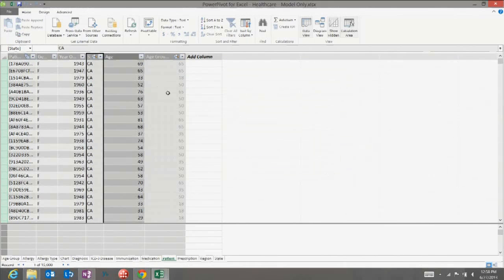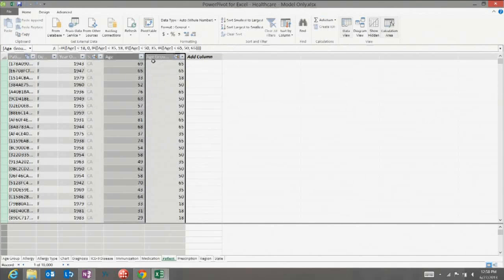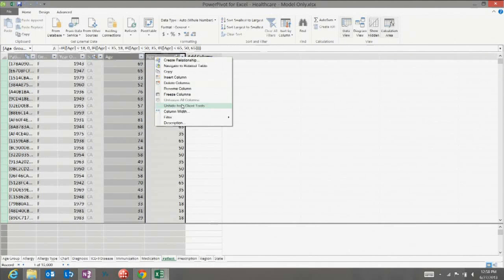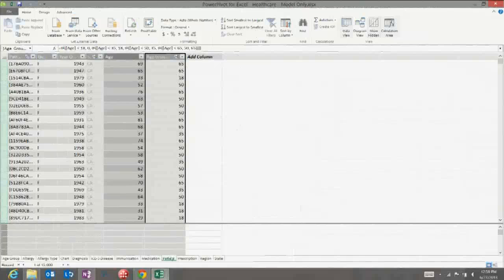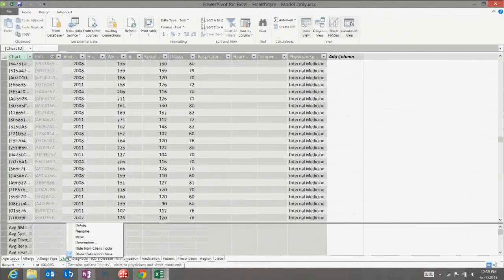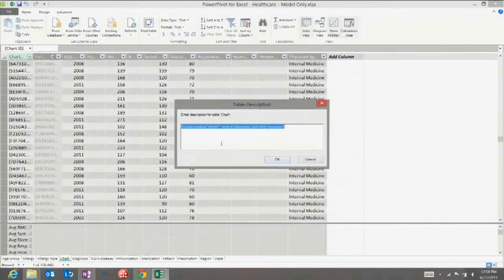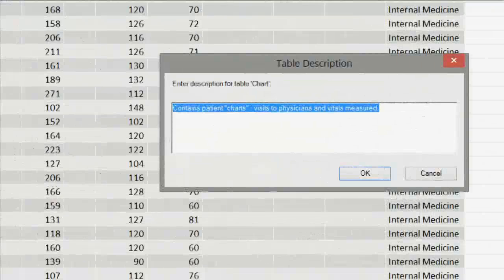Another thing you might want to do is hide some things from client tools. So for example, here I have this field that I'm just using for some intermediate calculations. What I've done is I've right-clicked on this and said Hide from Client Tools. In this case, I've already hidden it, so I could unhide it. But because I've hidden it, that does not show up in the field list in PowerView. You can hide entire tables as well. You can also set descriptions on these. So for example, for chart, I right-click and I can say description, and then you'll see the description that I entered where I described what the meaning of that table is and what sort of data it contains.